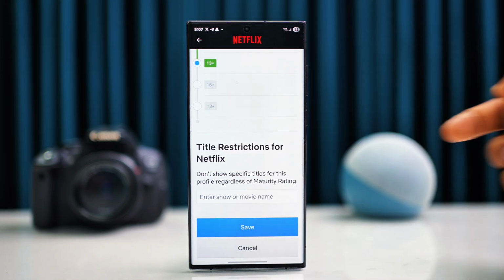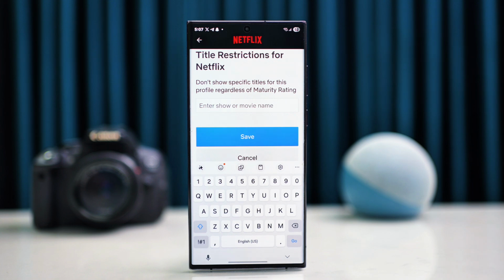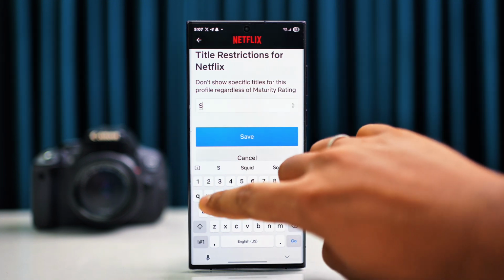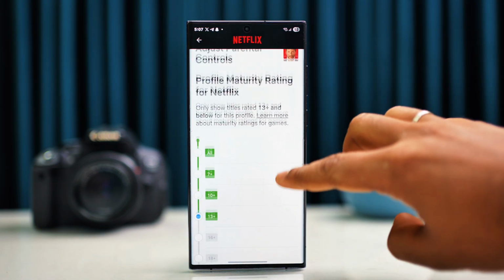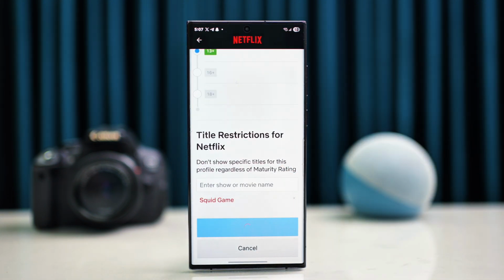Type in the title and block it. And after all is done, tap Save. That's it. You've successfully set up Netflix parental controls on your Android device.